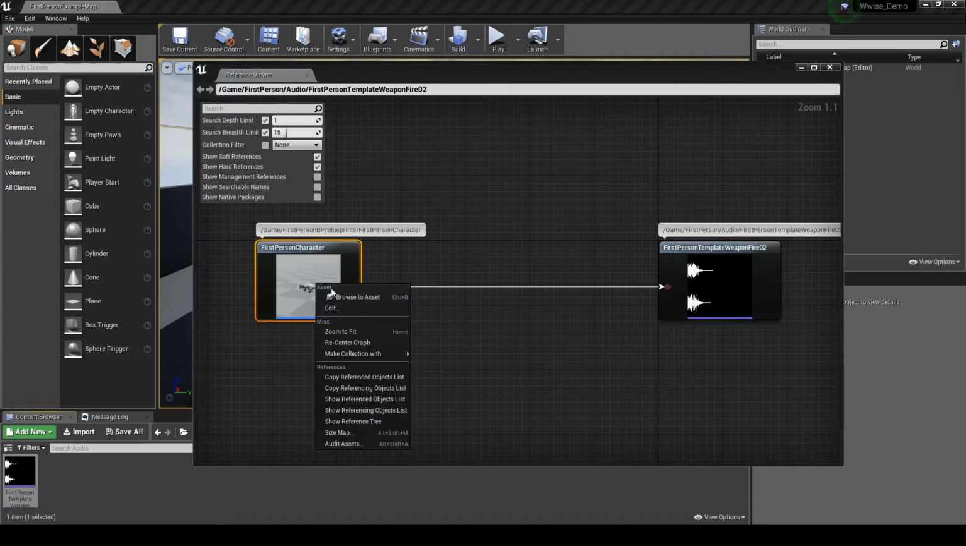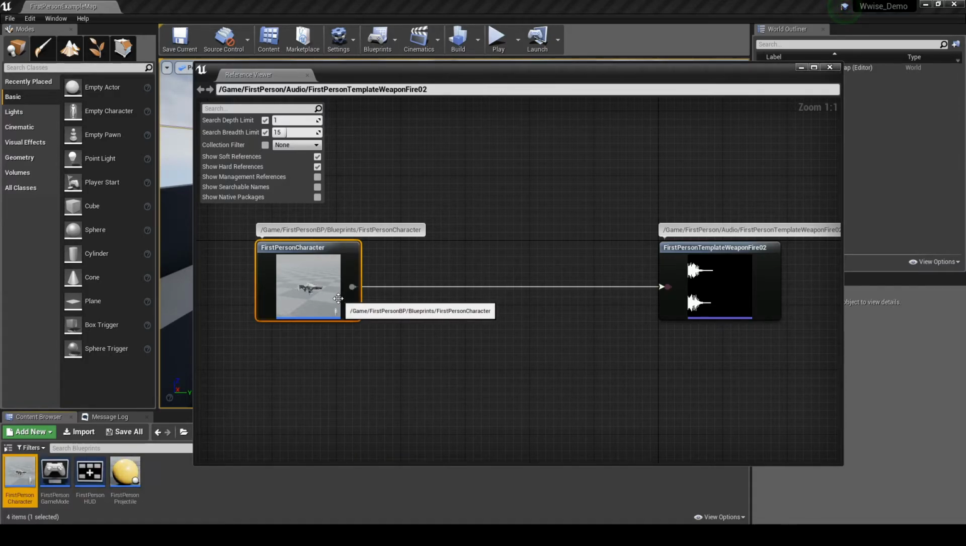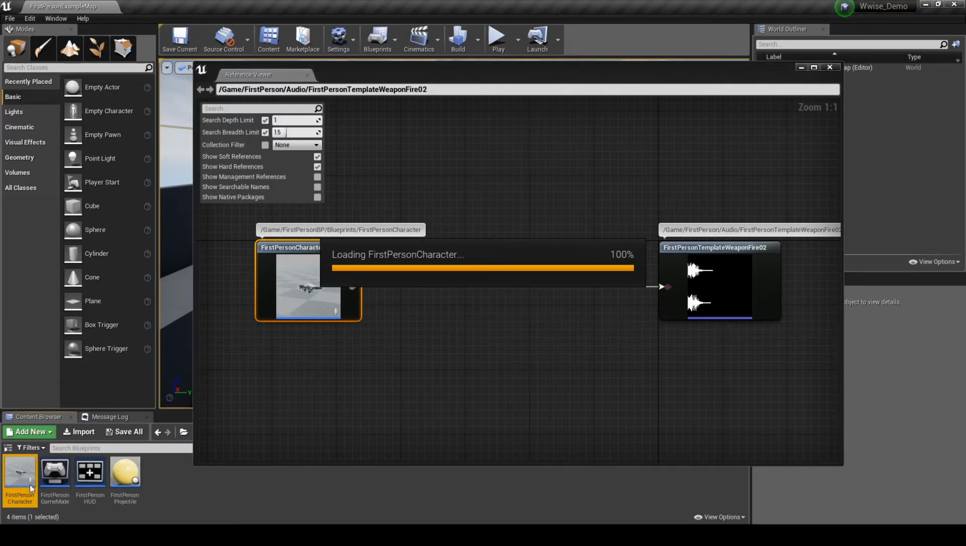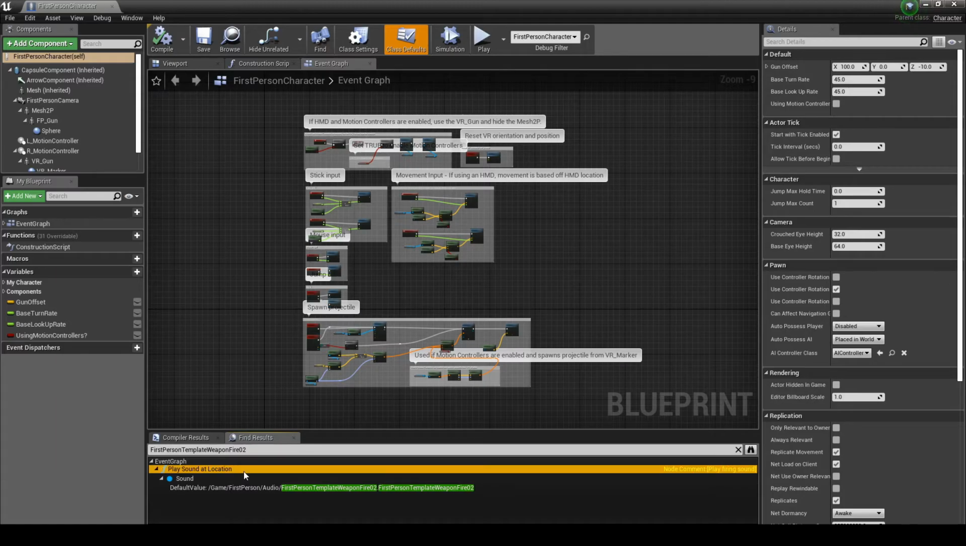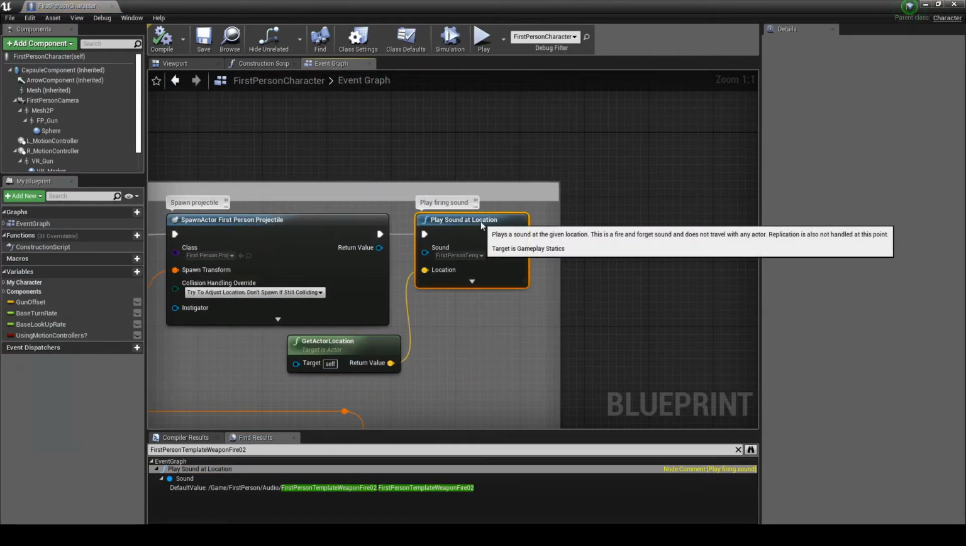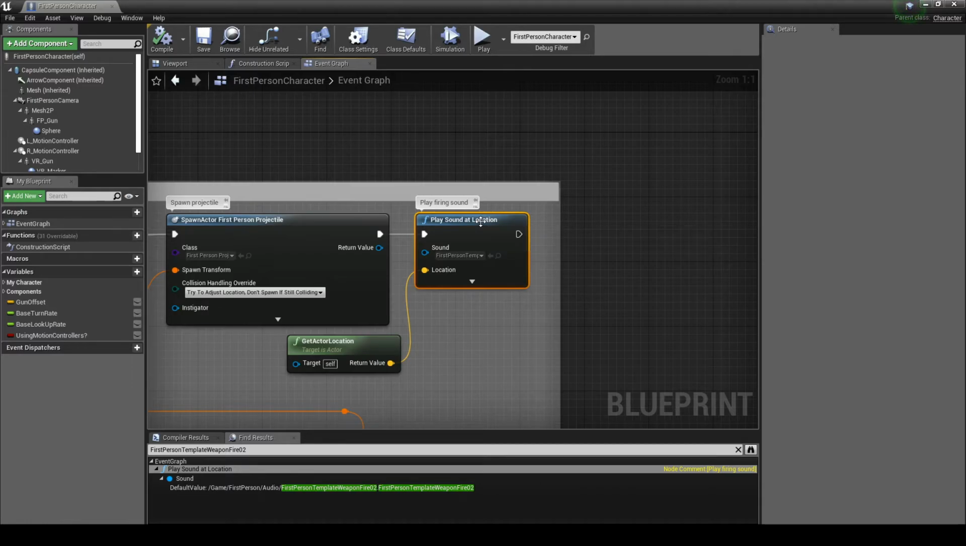Right-click the First Person Character node, then select Browse to Asset. In the new folder location, double-click the First Person Character Blueprint. In the Find Results tab, in the search box type First Person Template Weapon Fire 02. Double-click any of the three search results to center the screen on the node. Select the Play Sound at Location node, then delete it by pressing Delete on your keyboard.